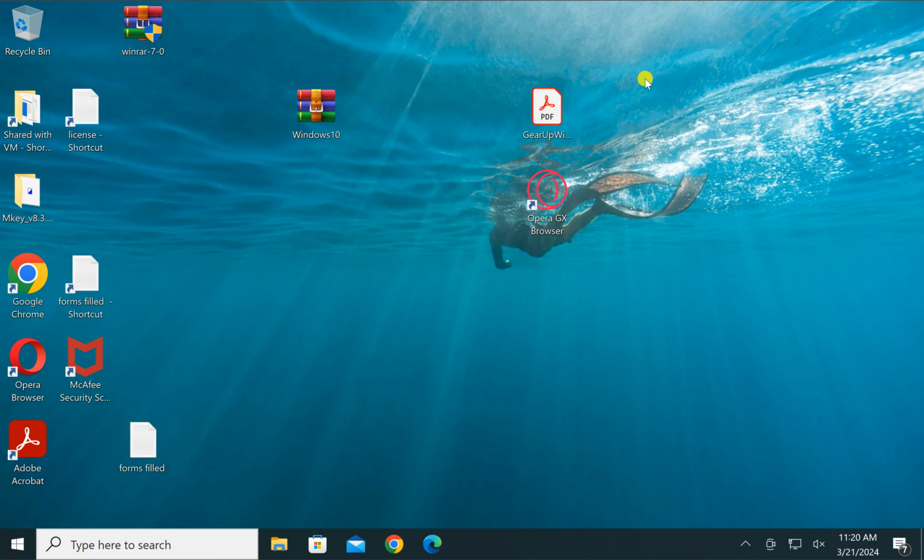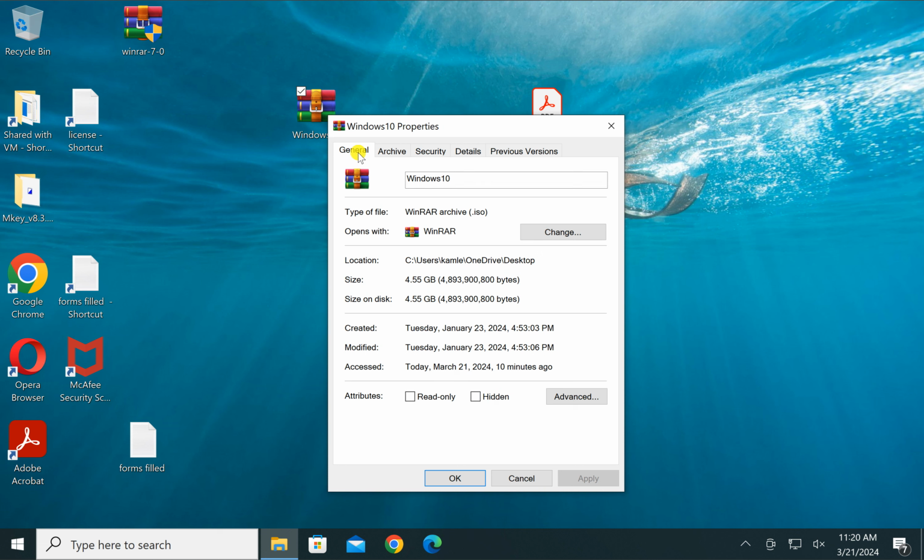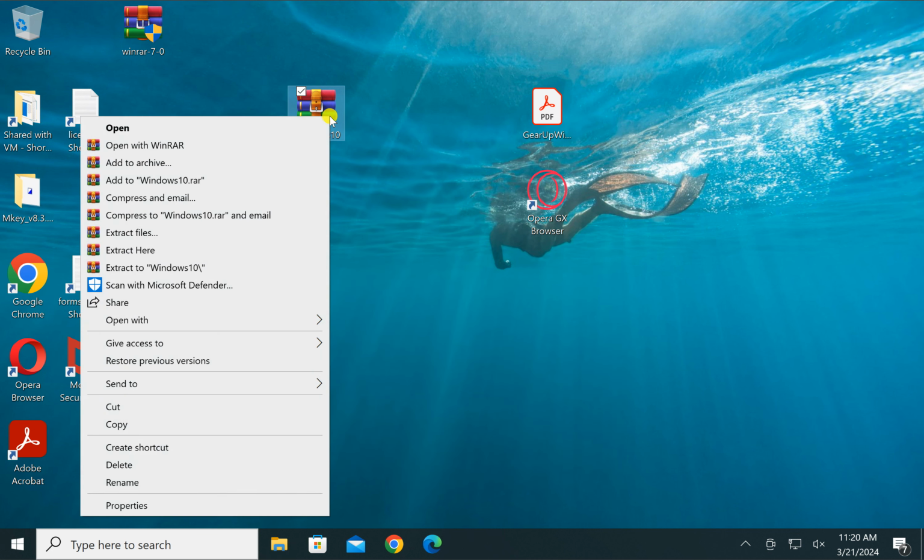In this video, we will guide you on how to fix the missing mount option in the Windows 10 context menu. For this, I have a Windows 10 ISO file. For example, when I right click on it, you can see in the properties that this one is an ISO file. When I right click on this ISO file, I find that the mount option is missing at the top.